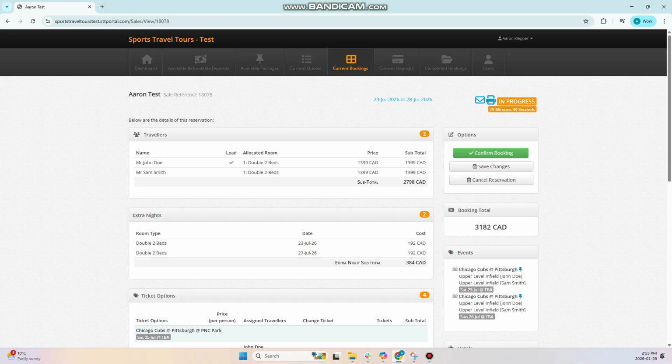On this reference page, you can confirm the traveler name, the room type, and see the total cost listed in the first section at the top. Moving below, you can review the extra nights chosen on the previous page and see the associated cost once again.